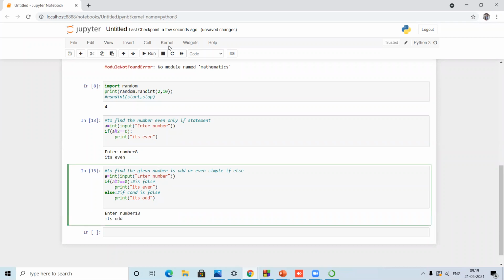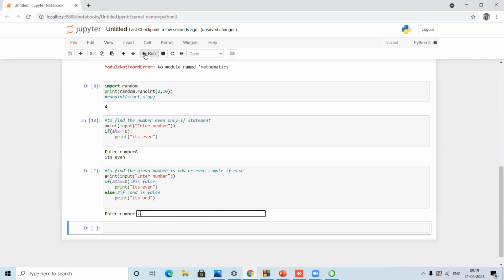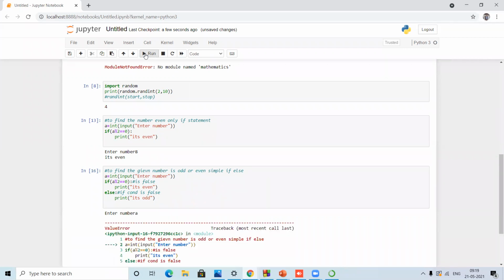If I run this program and I put A, what will be the output? Invalid. No output. Why? Ma'am, because A is not the specified type.